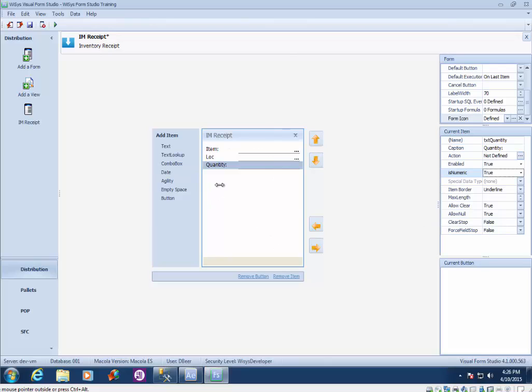Now to transact on this, we have fields defined that will capture the minimum that we need for an inventory receipt. But now we also need a button so that the user can press the button to cause the transaction to take place. So the buttons are defined at the bottom. So again, a WiSys standard is to prefix the variable with btn for button. And then this is my receive button. My caption is going to be receive.